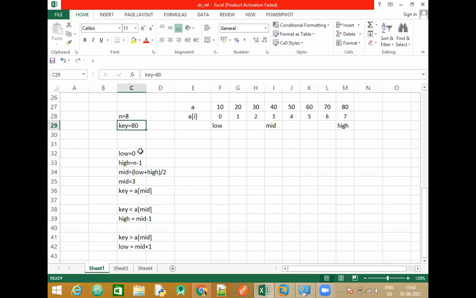Now, the first statement is here. We need to compare our key element with our mid element. Our key element is 80, our mid element is 40. Is it equal? No. So this condition becomes false. Now, is your key element less than the mid element? Is 80 less than 40? No. Okay, leave that condition.